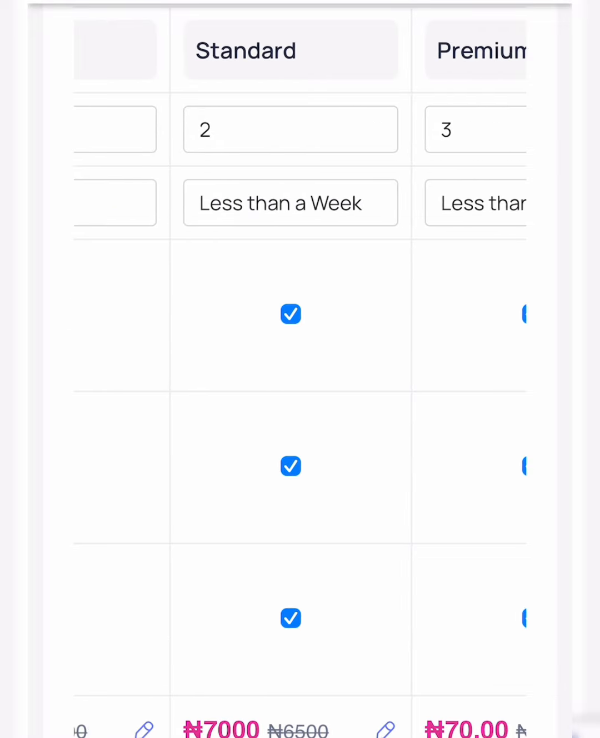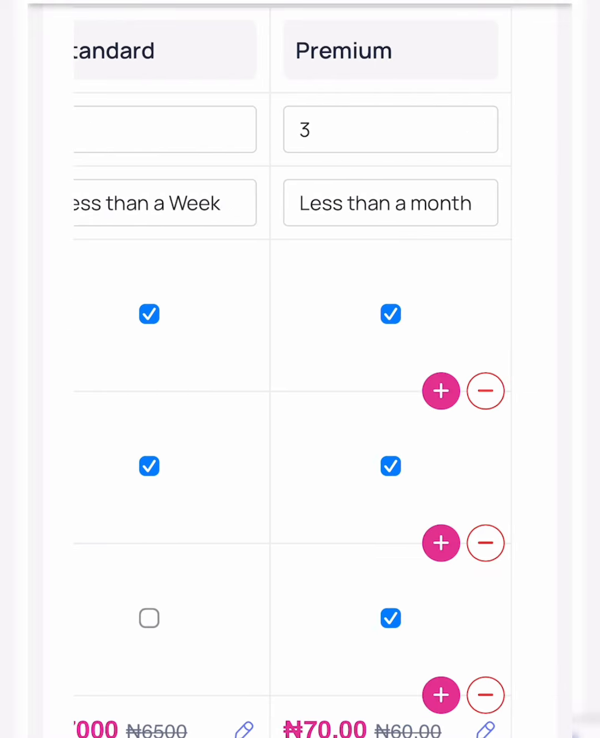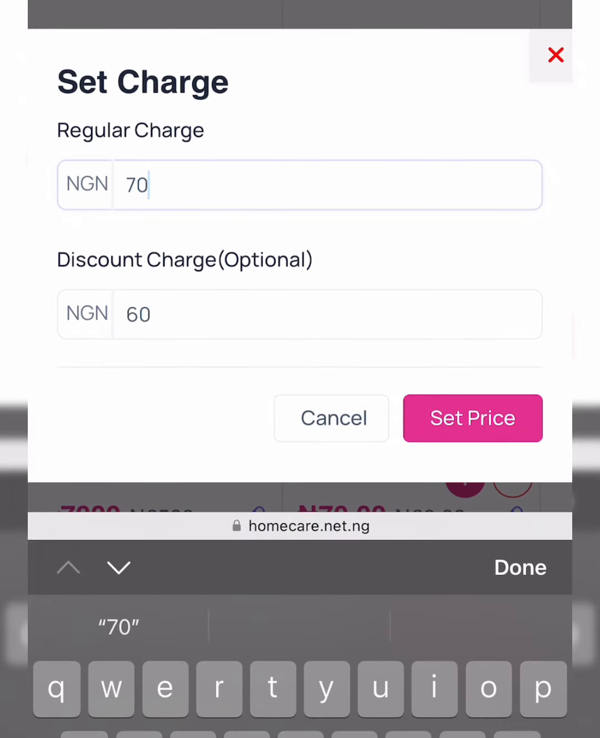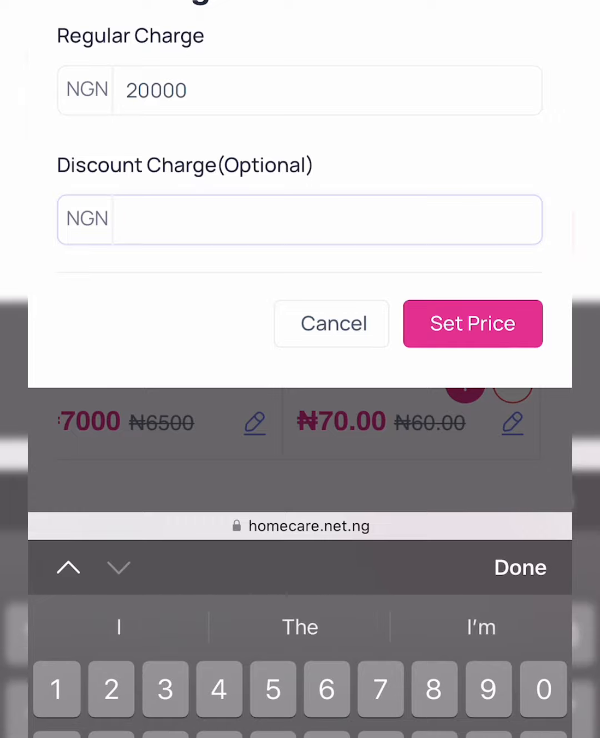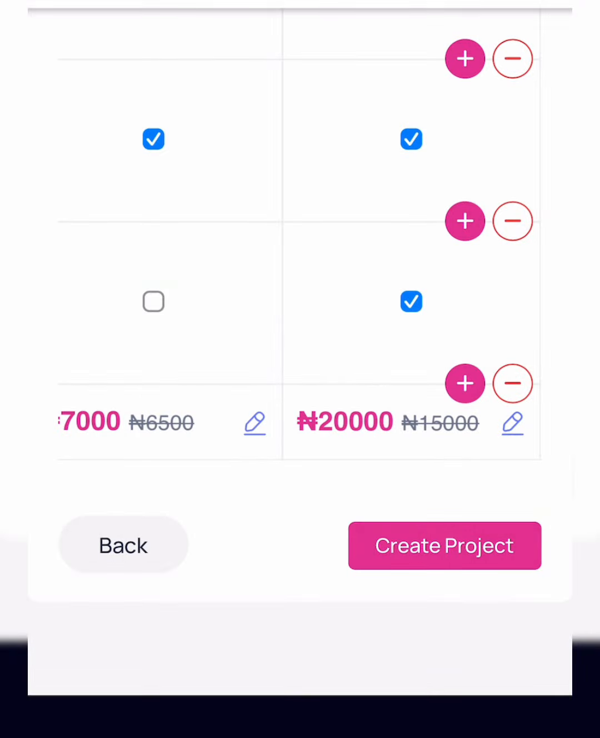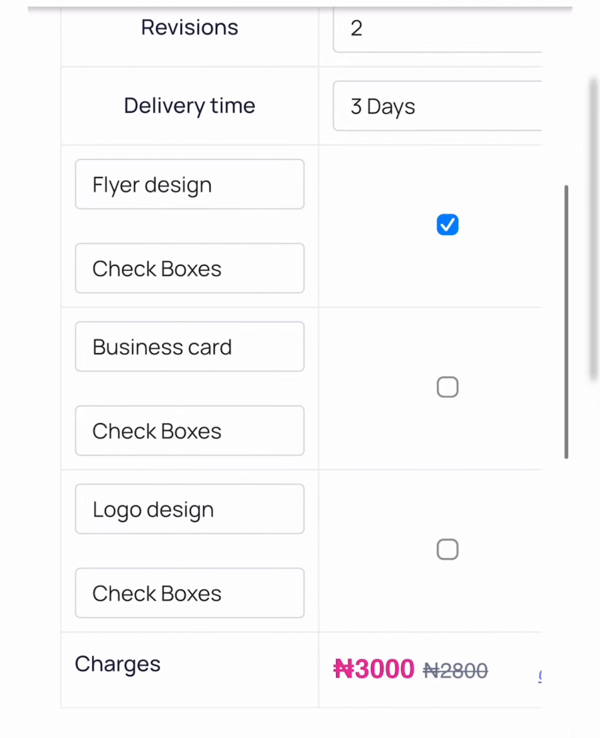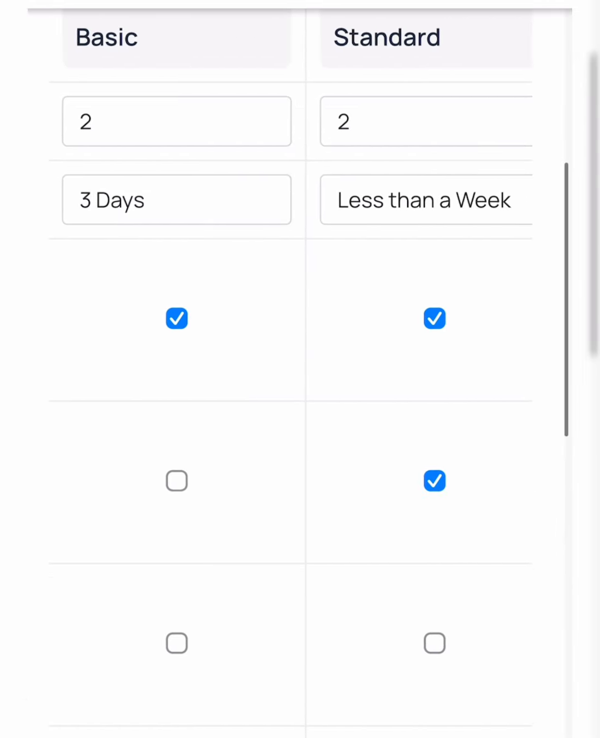Now uncheck the first and second boxes under basic and standard columns. And that's it, folks. Click Create Project and you're done.